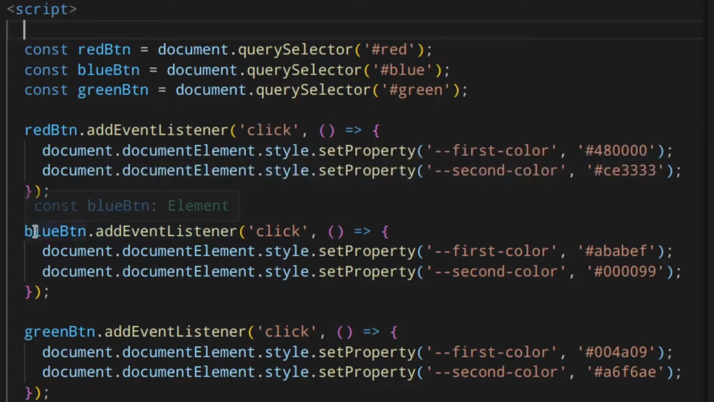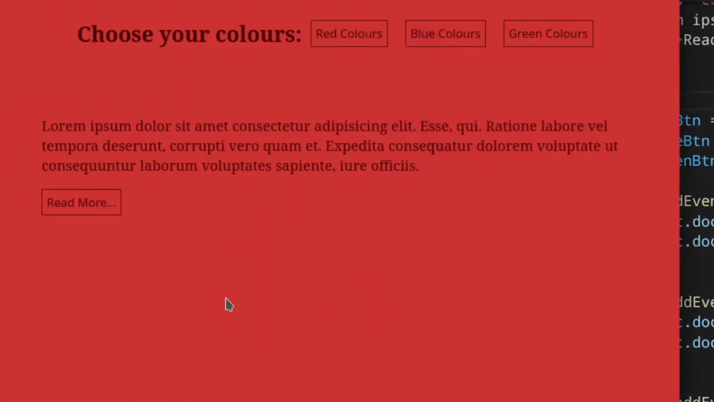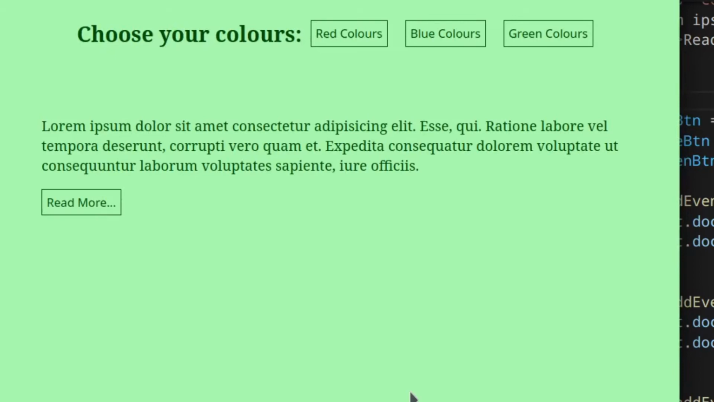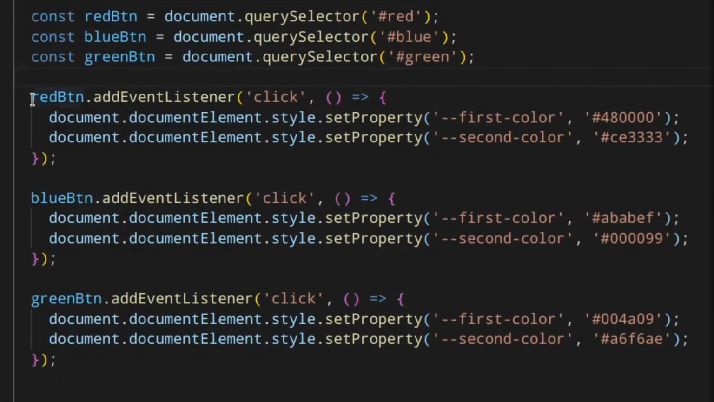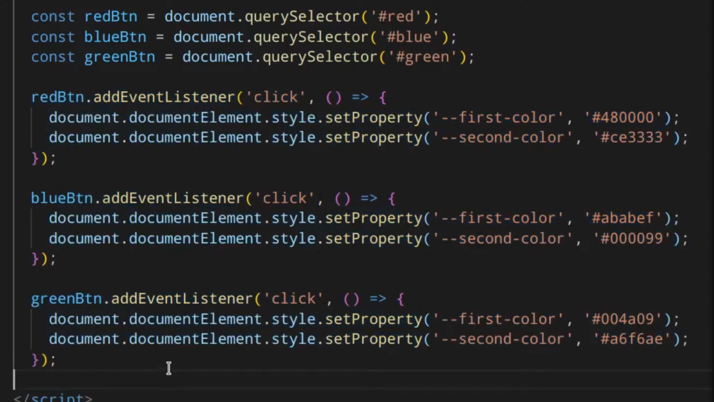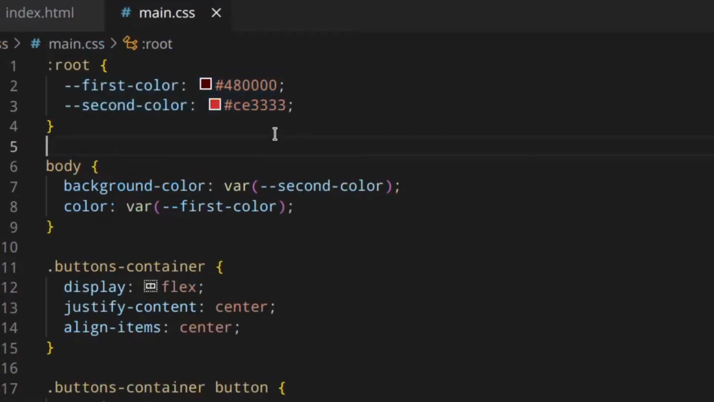So let's try that out and see if that works. Red colors, of course, it stays red. Blue colors, as you can see, you've changed everything just with one little click. And then green colors, and that's exactly the same. So as you can see, it works perfectly. And we just needed this little bit of code, basically nothing, and just these properties.